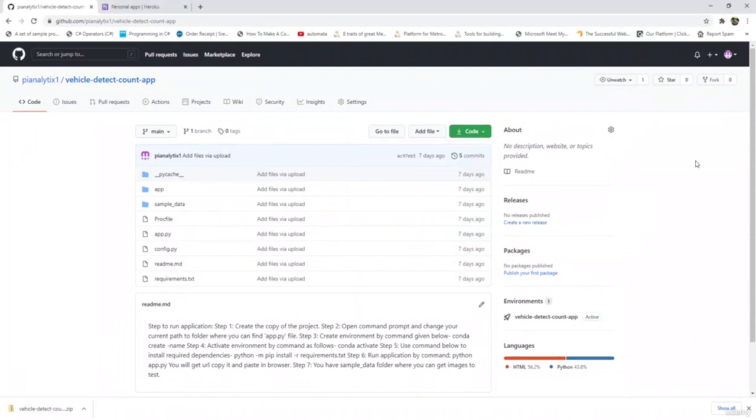So here you can see that this is my GitHub account. In my GitHub account, I have created a new repository with the name vehicle detect count app. You can also create a new repository by going to this plus sign and creating a new repository. After creating the new repository, you need to copy the project here. So I have created all the files and then I have imported them to my GitHub account.